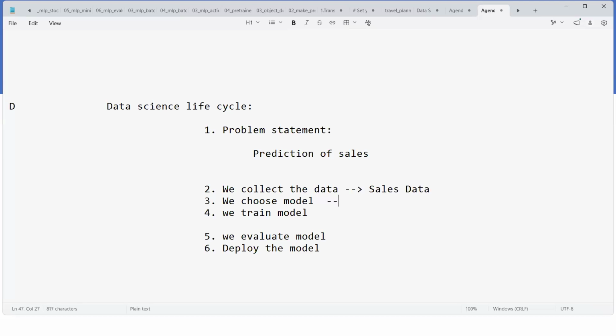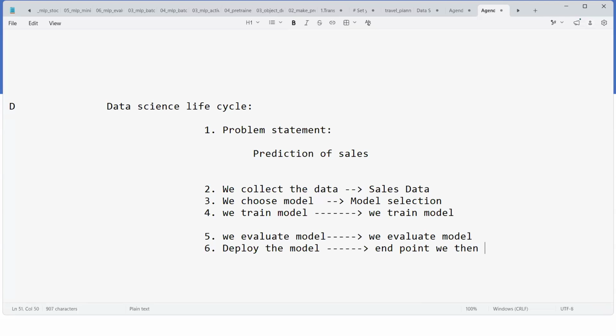Then we choose the model selection, we train the model, and we evaluate the model. Then we create an endpoint and we deploy it.